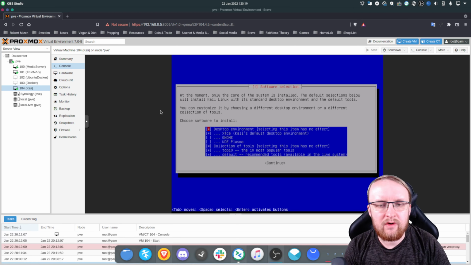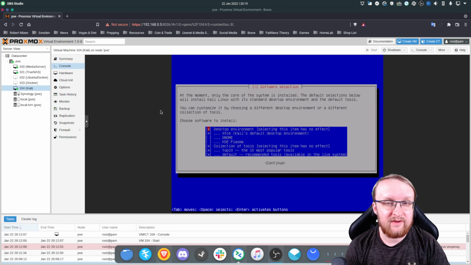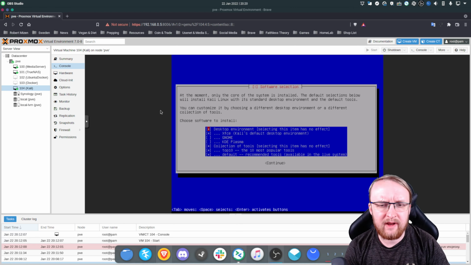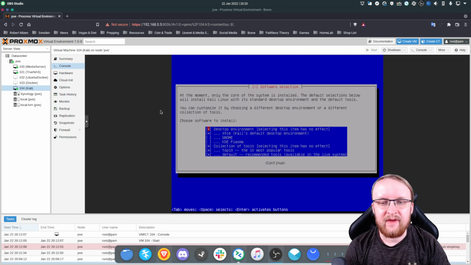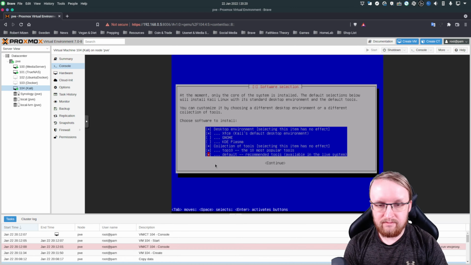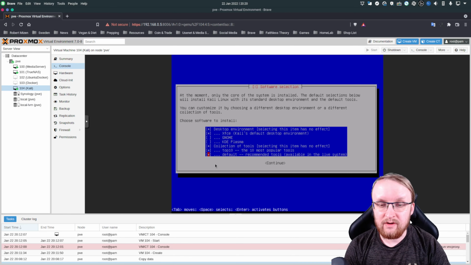Now, if your computer does not have any kind of dedicated graphics card, my suggestion is to not install KDE Plasma or GNOME. I think it's better to install XFCE. It's a little bit more lightweight, it's a little bit more responsive, especially over VNC, and if you don't have, like I said, a dedicated graphics card. So what we're going to do is keep everything as standard. The collection of tools I'm going to keep there. I'm going to hit enter to continue.